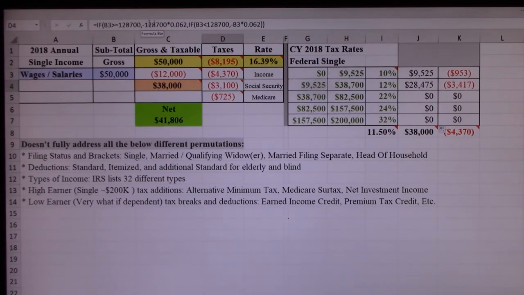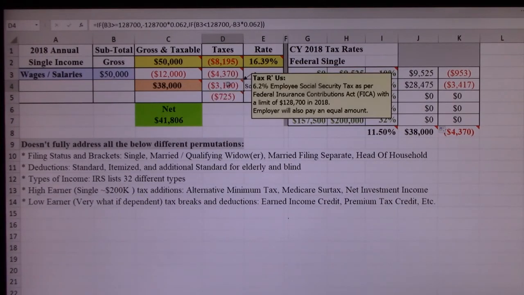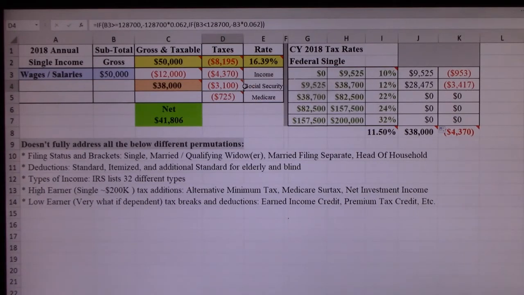Now that we've defined our upper limit, let's define what's in between. If B3 is less than 128,700, then we take a minus B3, because we want a negative number, times the 6.2%. So in this instance, we are taking 50,000 times 0.062, which gives us 3,100.